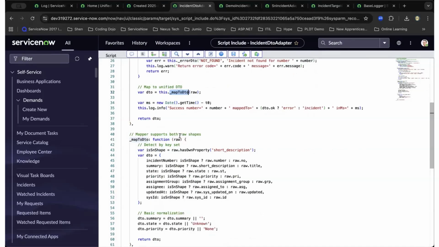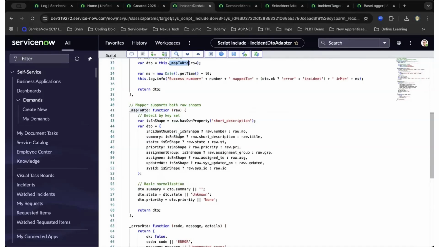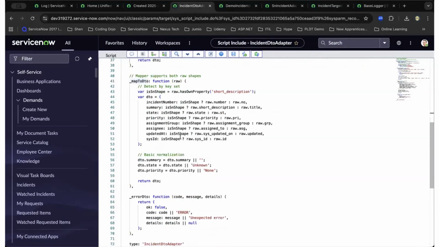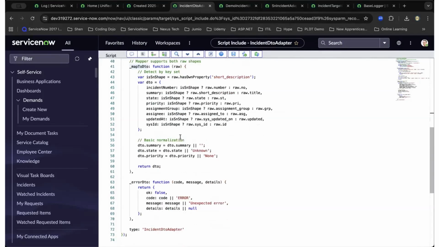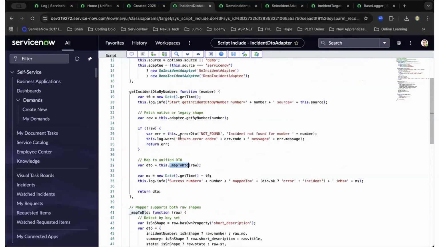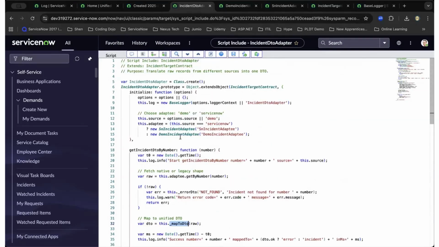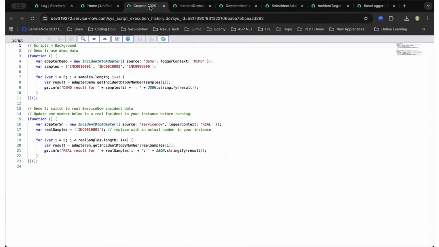So for you to visualize the function and how we map to data objects, I would like to emphasize that this is not production code, but we are making it simplified for you to visualize in a single class or script include from a ServiceNow perspective for simplicity. But in production code, the mapping and the data objects will sit in a separate class or in a scoped application.